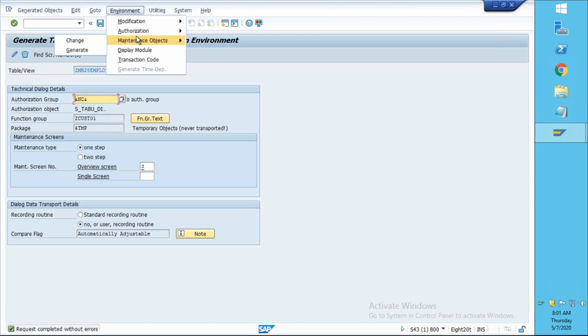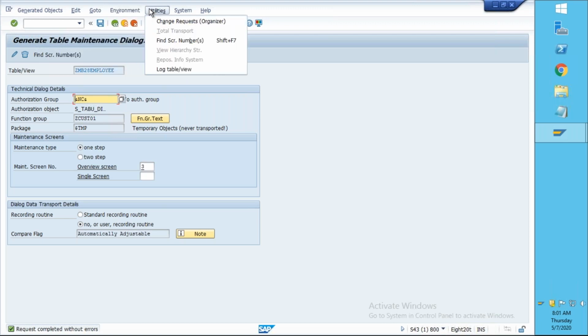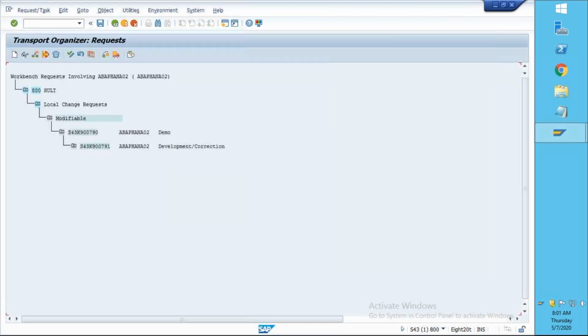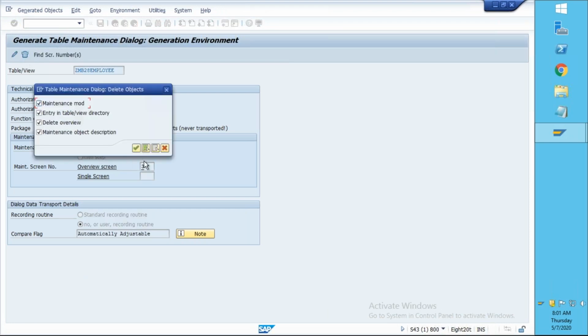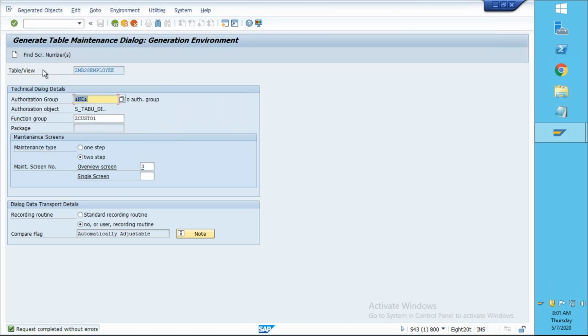Okay, maintain object, utility, change request. Okay, here you are able to see. Fine, no issue, not a problem. Okay, what I will do, I will delete it and I will again create. Okay, and this time I will save in a transport request, right? Click on this create button once again. One step, press enter.